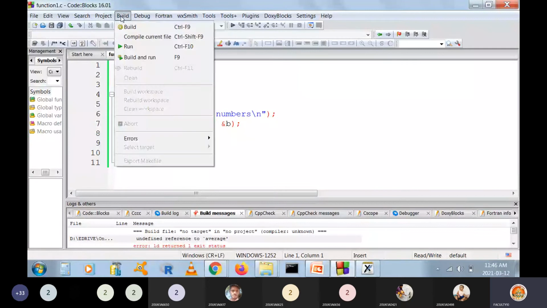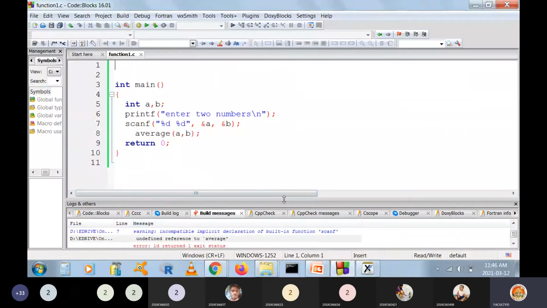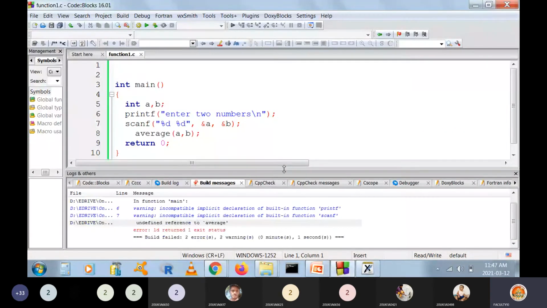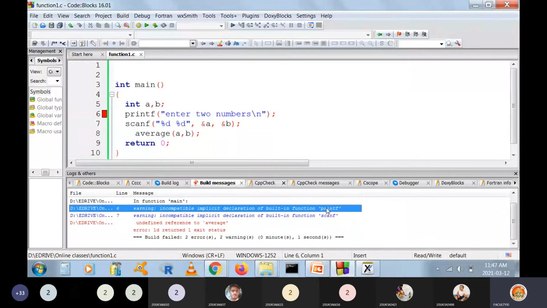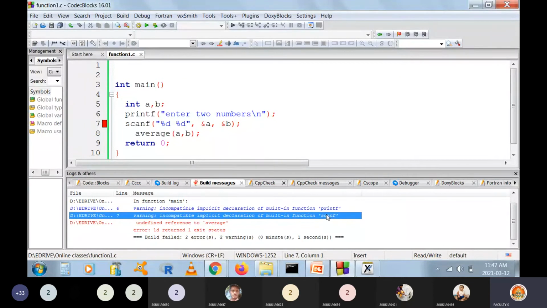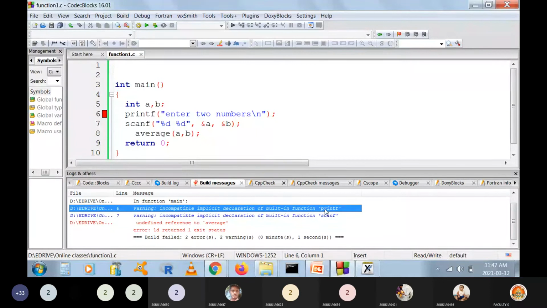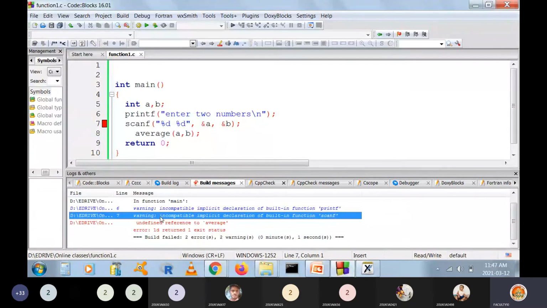If I build this, two warnings. See here, warning: incompatible implicit declaration of built-in function printf and scanf. Now it is unable to locate where the printf and scanf functions are. You called these functions, but where is the code for them? That is the meaning of this. Because these are predefined functions, sometimes even if you don't include, the compiler automatically knows the location and links your program, which is why you get only a warning here. Sometimes if it doesn't know, it gives an error.